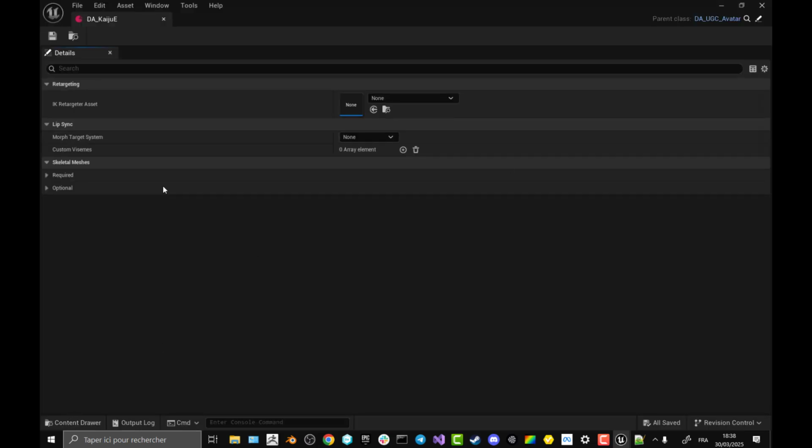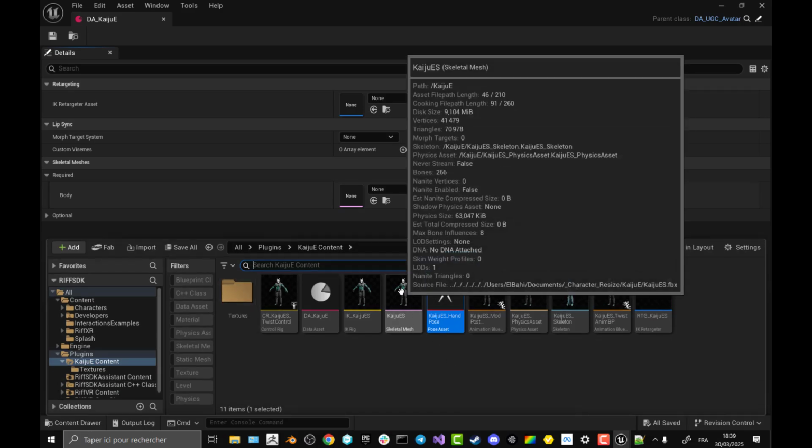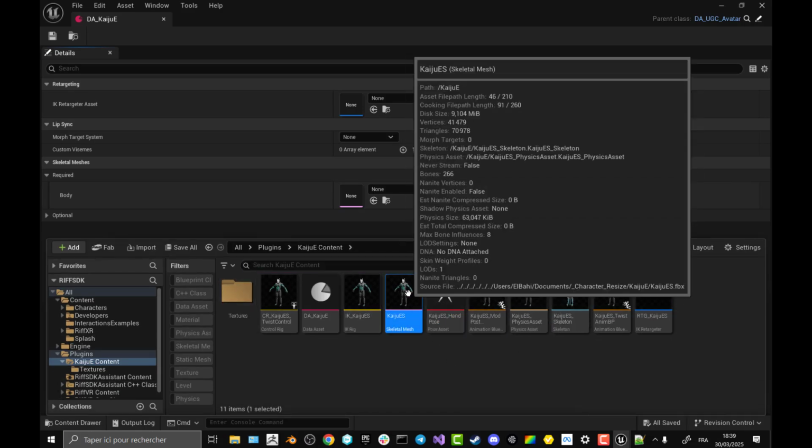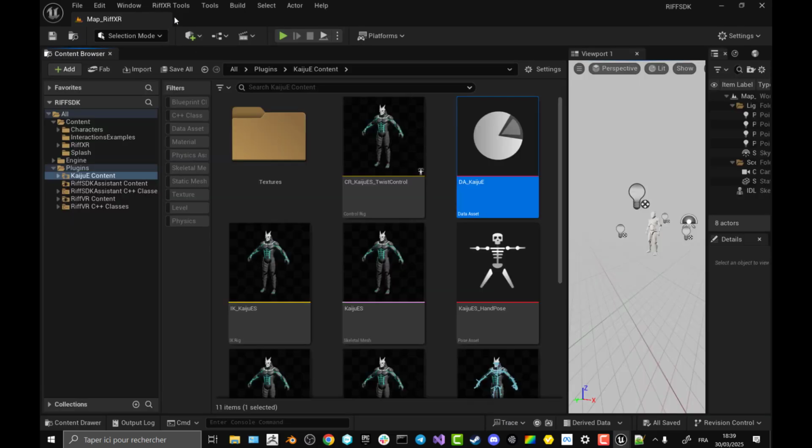So once you have that, you open it. You open the skeletal mesh. It's a required step. It's important. And now you put the corresponding skeletal mesh in its socket and the IK retargeter in its socket. And now you click save and you are good to go.